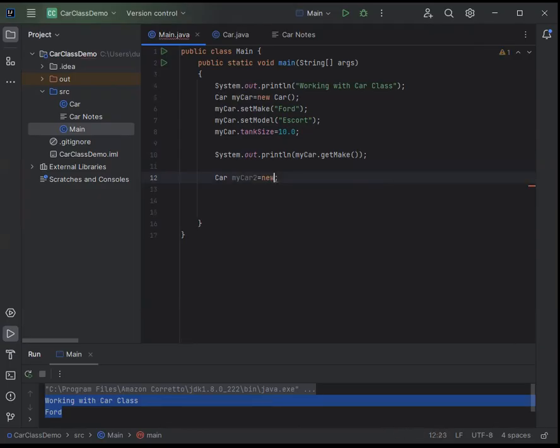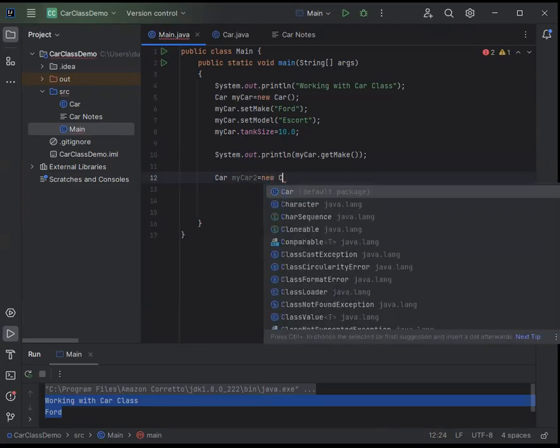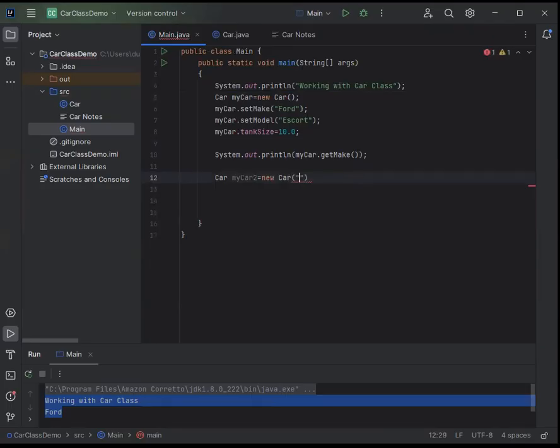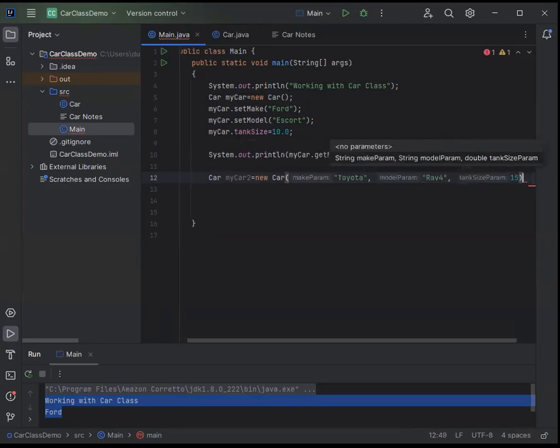Because I had misspelled that and didn't notice, we missed an opportunity. The IDE didn't autocomplete the way I was hoping. Oh, there we go. The IDE is providing me with tooltips because it recognizes what I'm beginning to build here. Toyota, RAV4, and 15.